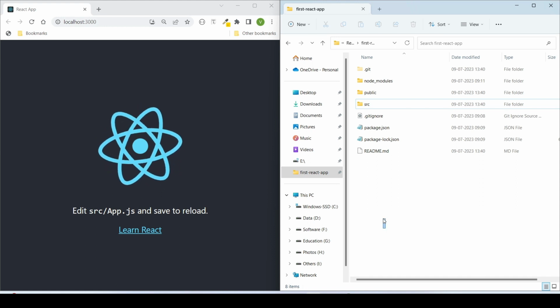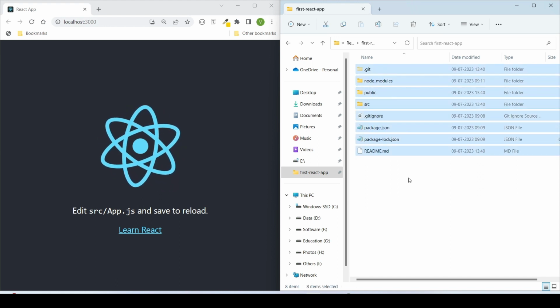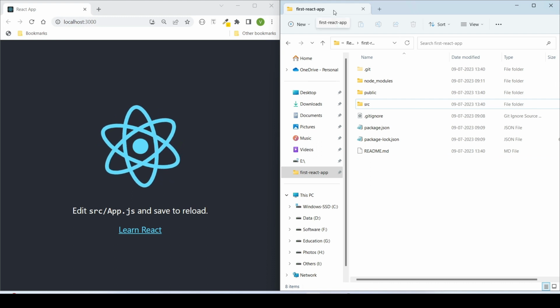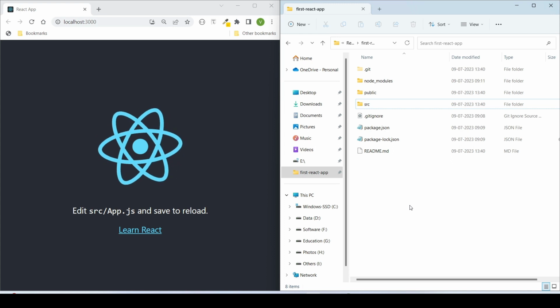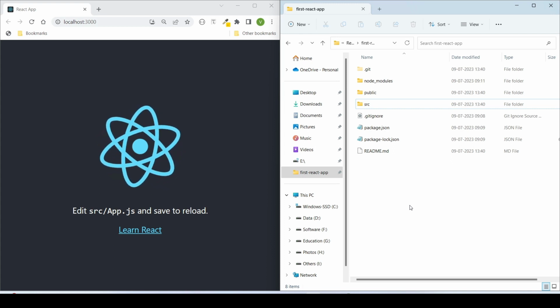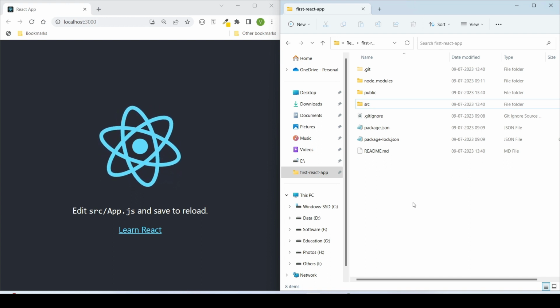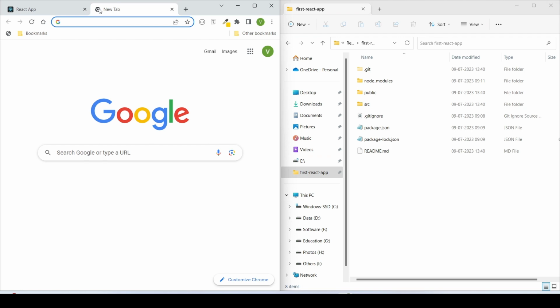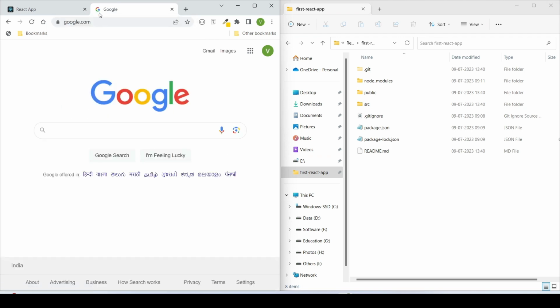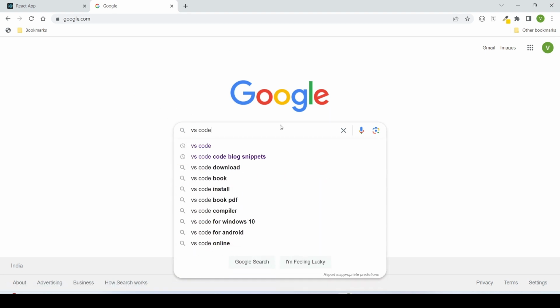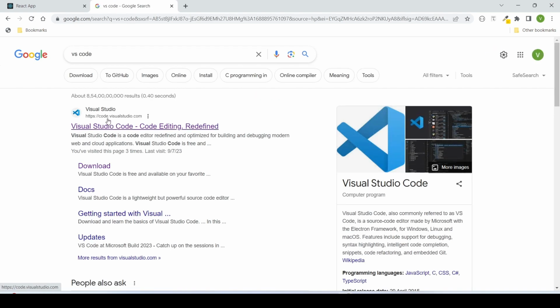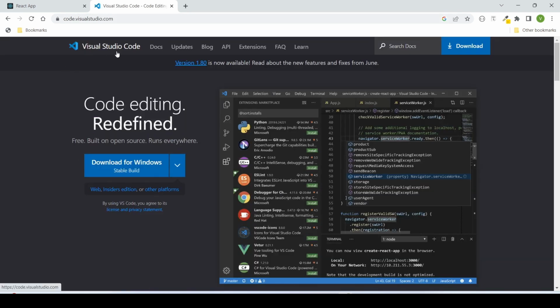First of all, we can see these files and folders in File Explorer, but the better way of doing it is using an IDE, because in future we are also going to edit this code. The best IDE for the development of React applications is VS Code. So just go to Google and search for VS Code. You will get the official website of VS Code. VS Code full form is Visual Studio Code.